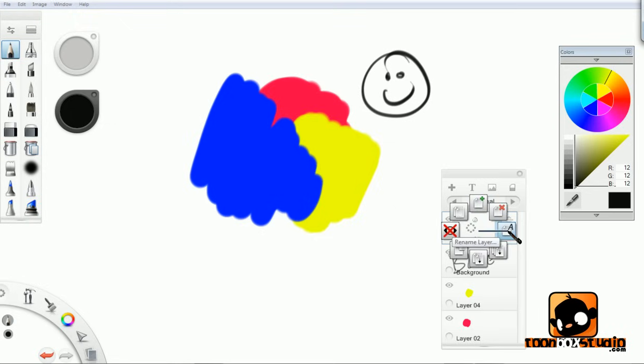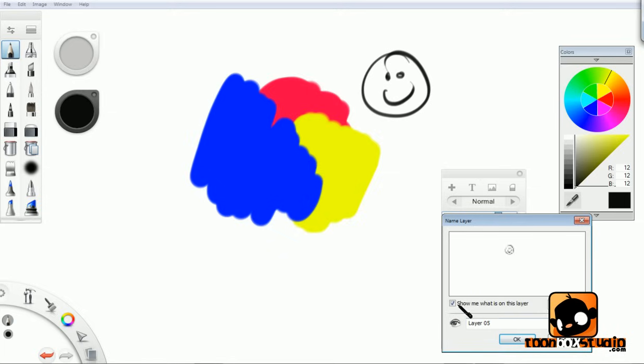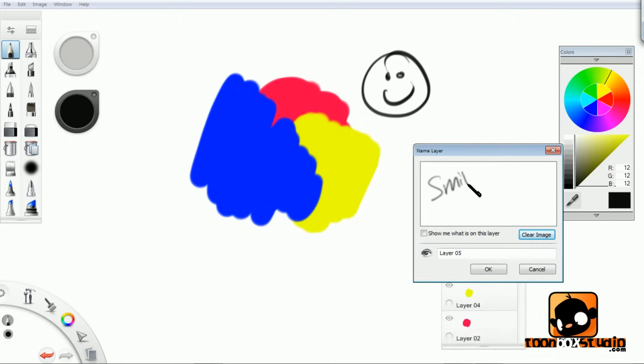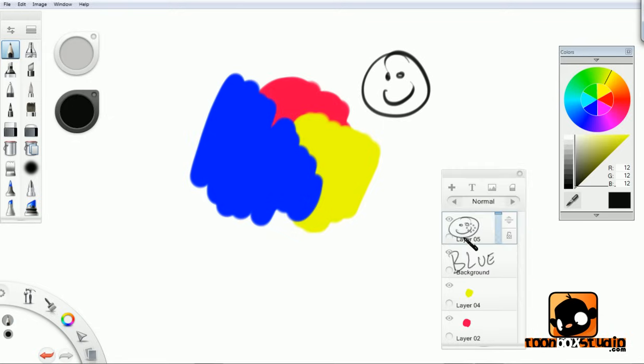I hold down in the middle, drag to the right. I don't want it to show me a thumbnail. I just want it to show me what it is, so I can name it whatever I want. Let's say smiley face. Or you can actually draw on it as well and press OK. So now I know this smiley face is here. So you can really play around with these things.